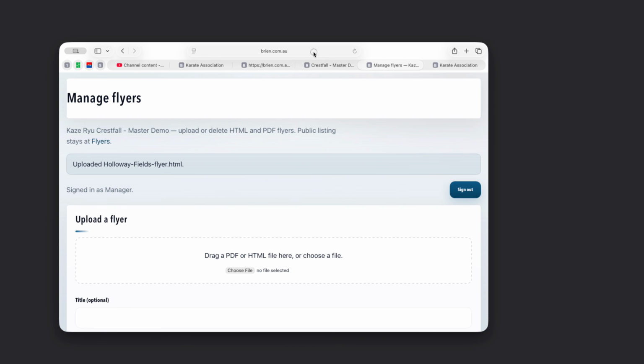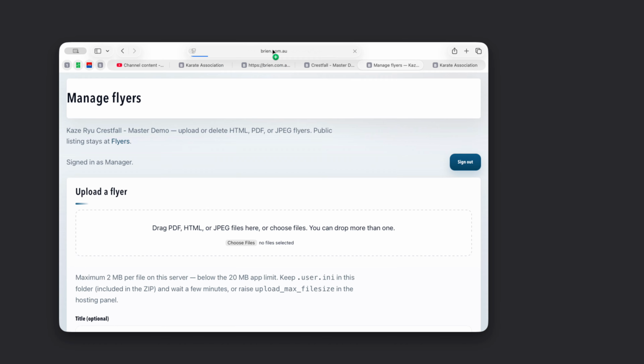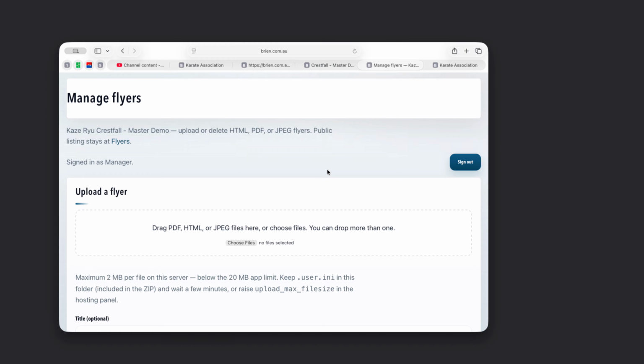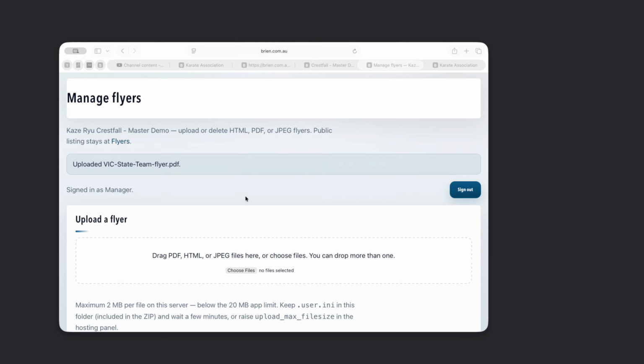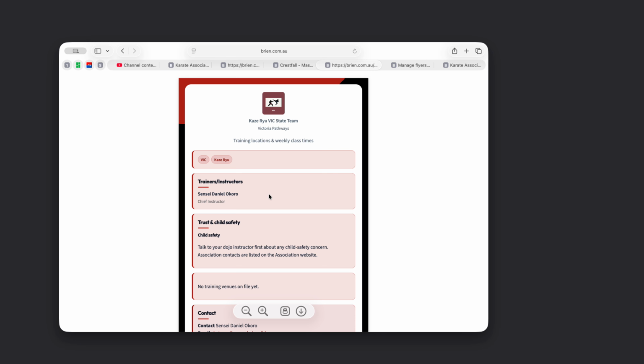Right. So I now have to go in here, and instead of having things from flyers, I add the extension for the URI of manage.php, and that allows me to sign in same as I did before. Once again, same limitations apply, and I just drag another flyer. And once again, it's said it's uploaded. I'd go back into the club, look at the flyers, and here it is already uploaded and available to see.